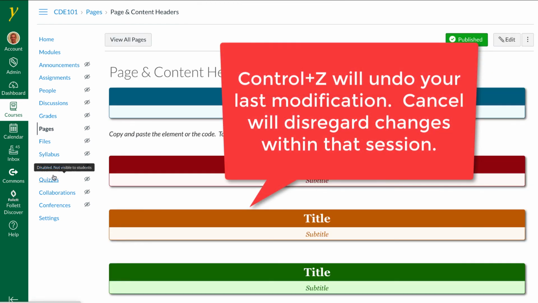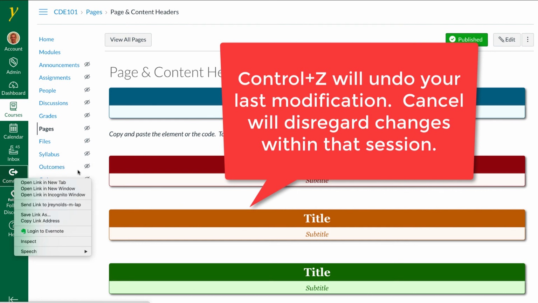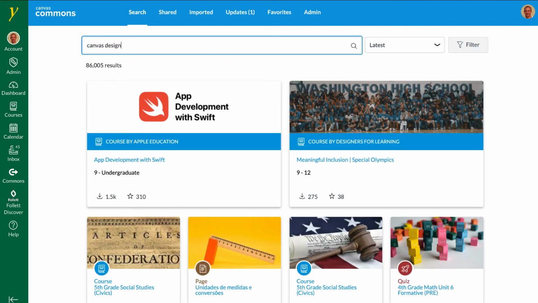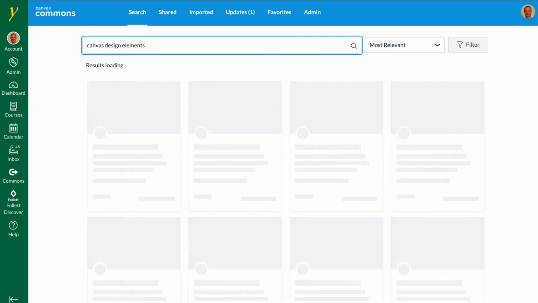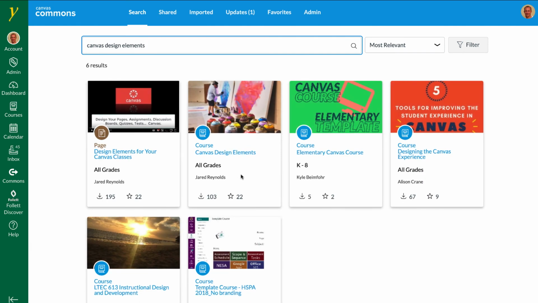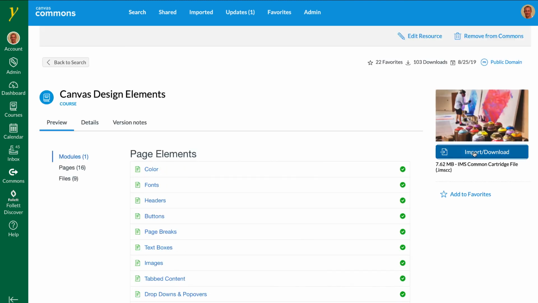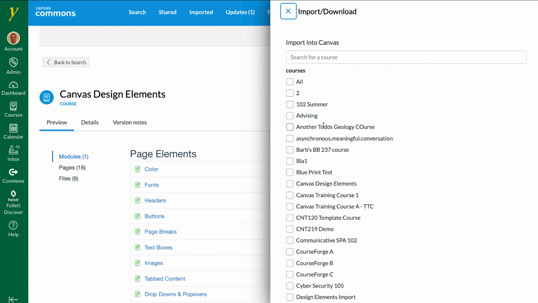Again, that was if you have a blank course and go to Commons, maybe you want the design elements. Canvas design elements, right? And it's going to be this one here. Canvas design elements. This is an old one, it's kind of outdated. This is the current one. So you just click on that and then you can import it into whichever blank canvas shell you want, and you'll have all of those design elements.